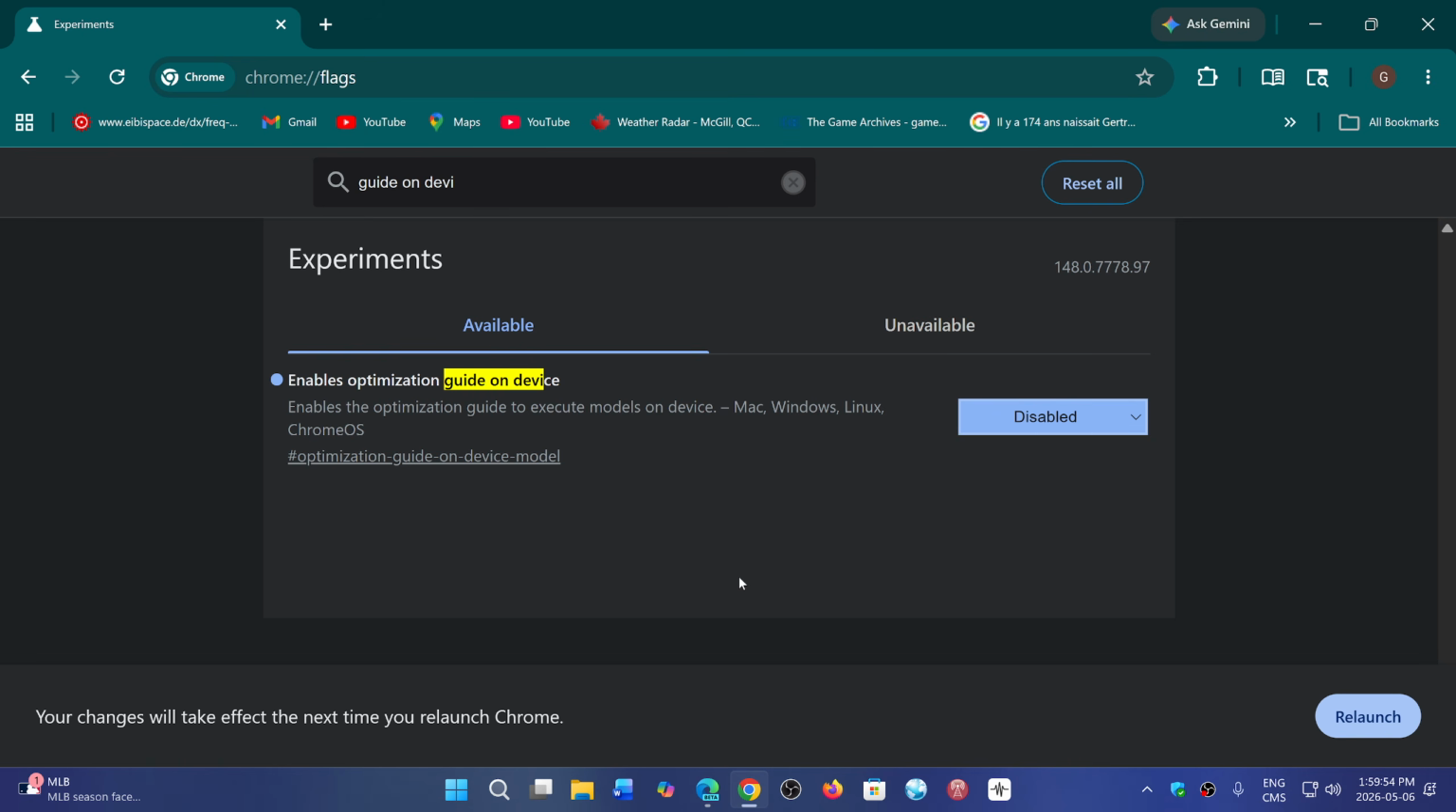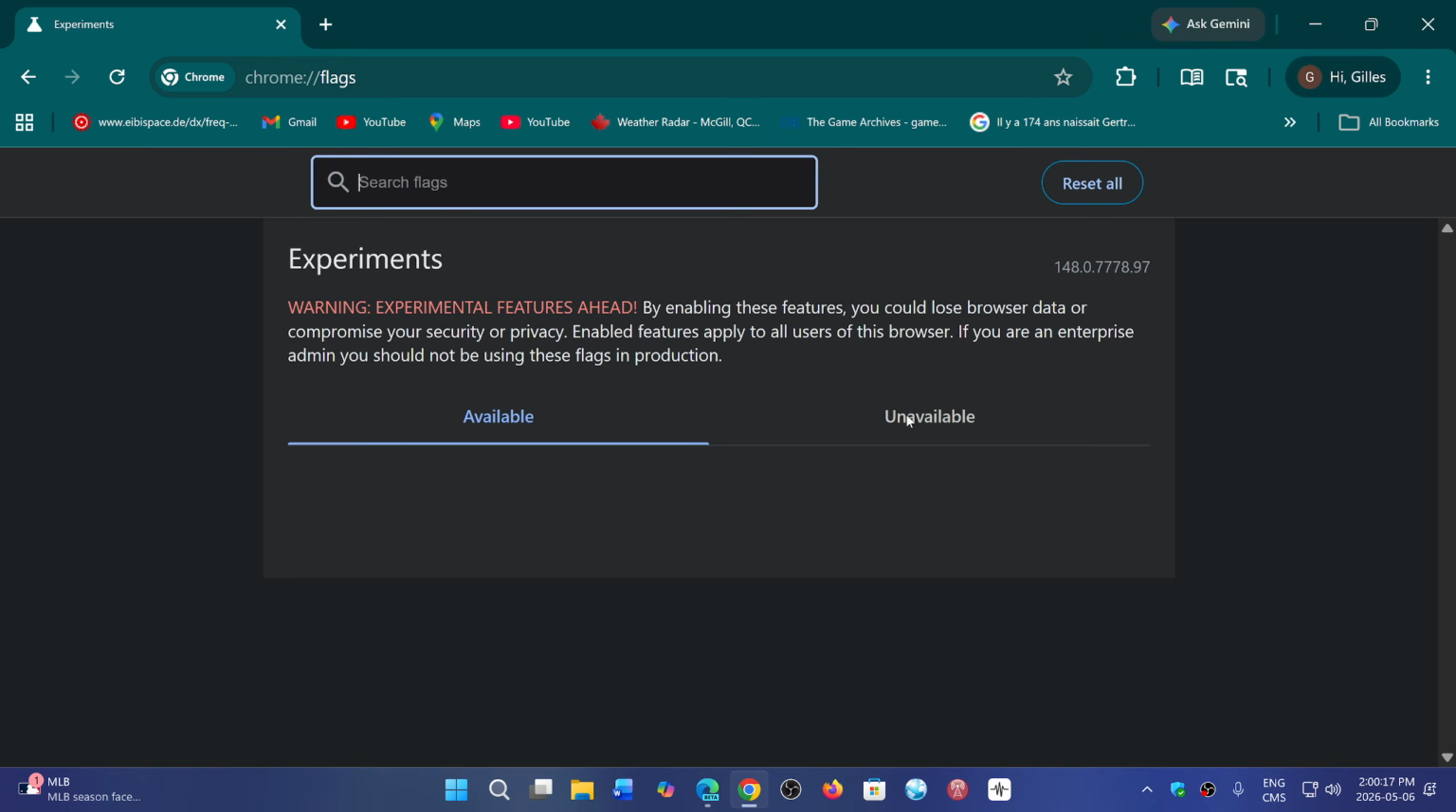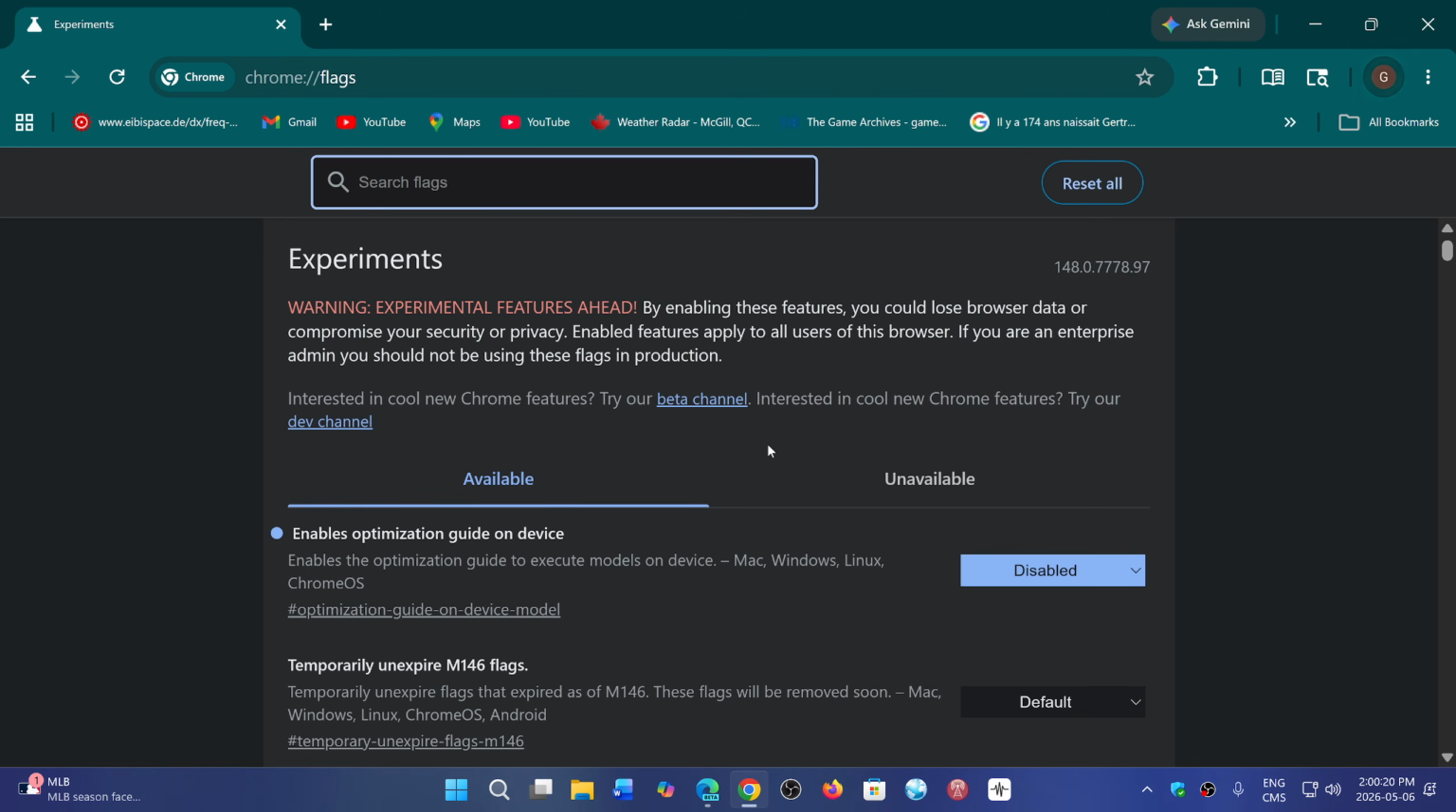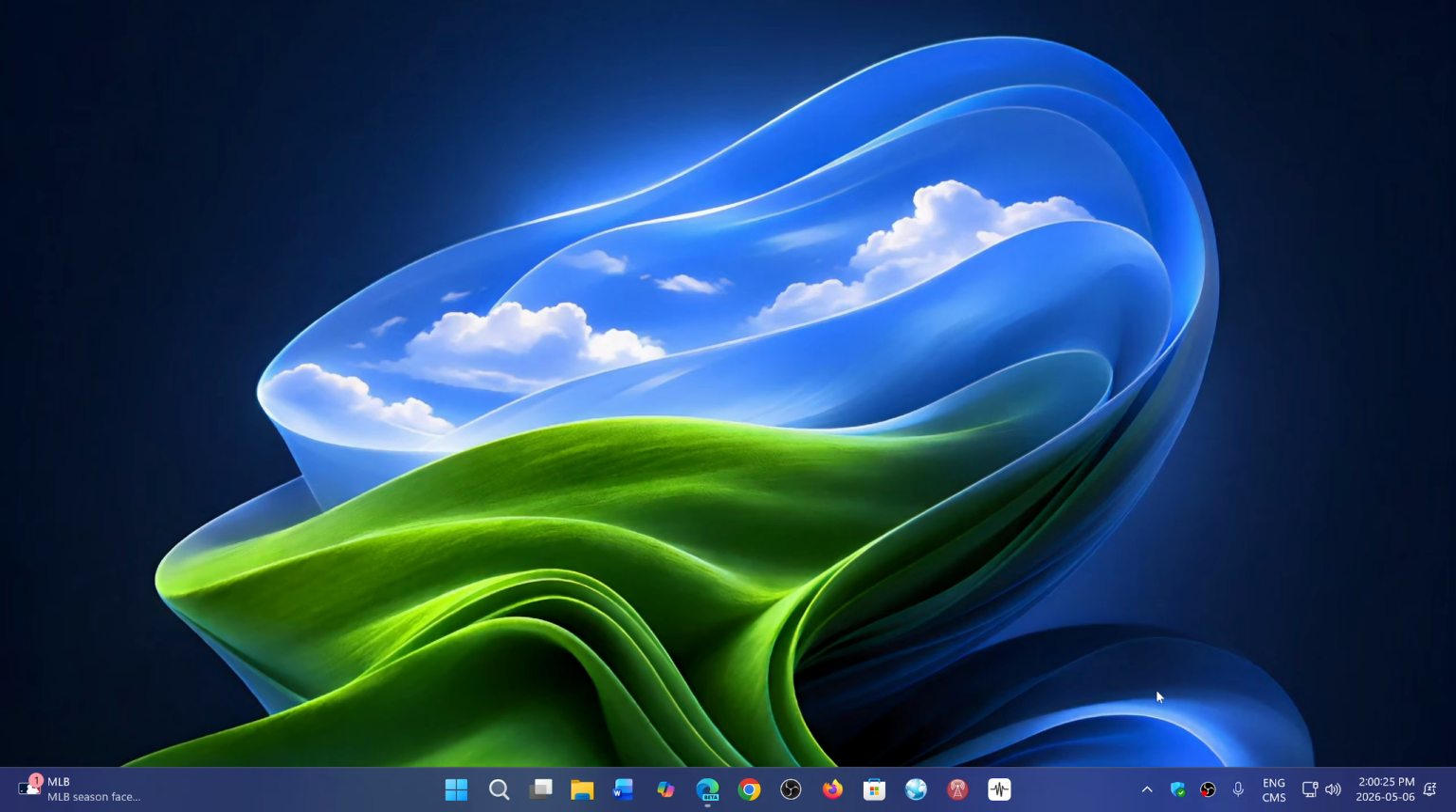Imagine users that are on limited data that could have suddenly a 4 gigabyte file downloaded and wondering where it comes from. So you can do that, and of course go to the flags, and then go to find enables optimization guide on device. Disable it, make sure it's disabled, and then relaunch the browser. And this should also at the same time remove the 4 gigabyte file. And if you had not downloaded the 4 gigabyte file yet, it will at least not download it now.